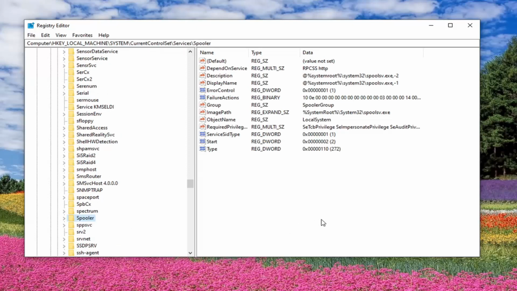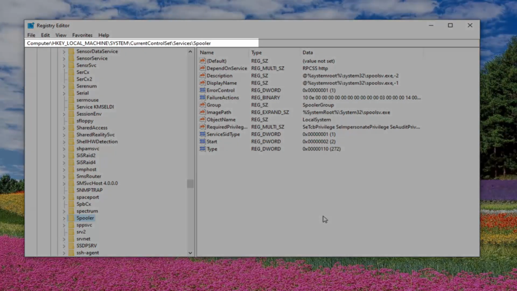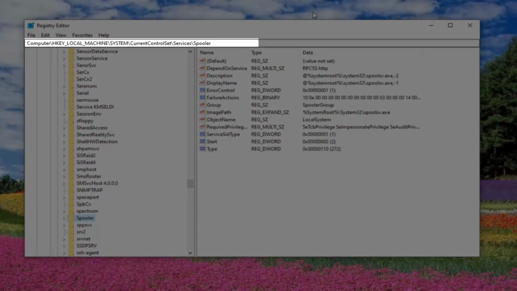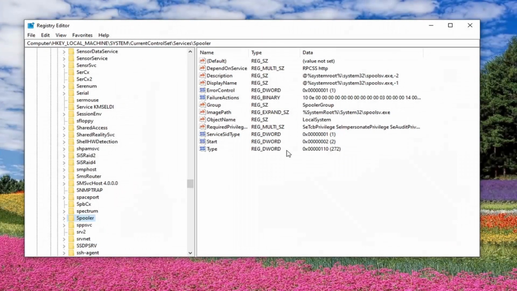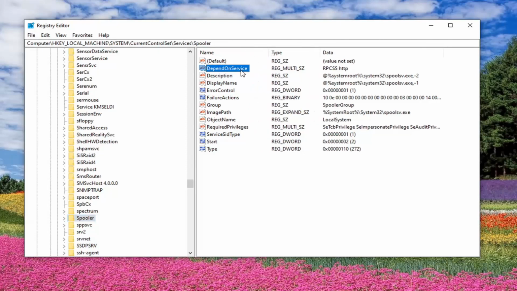Now, if you need to pause the video and take note of the path that we've gone under, you can see at the top of the registry editor here, each backslash is a different folder we have gone under up to this point. So again, pause the video if you need to catch up. And now you want to look for something on the right side that says DependOnService. So you can see it pretty clearly right here up at the top. You want to go ahead and double click on that.